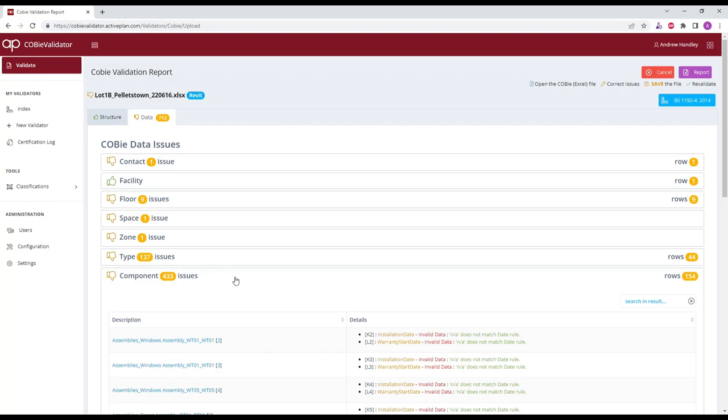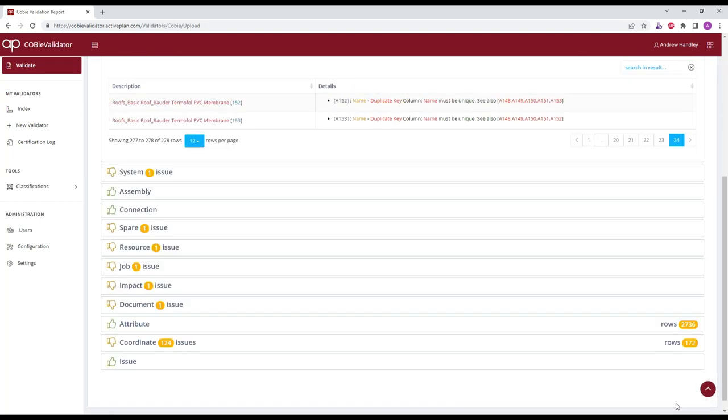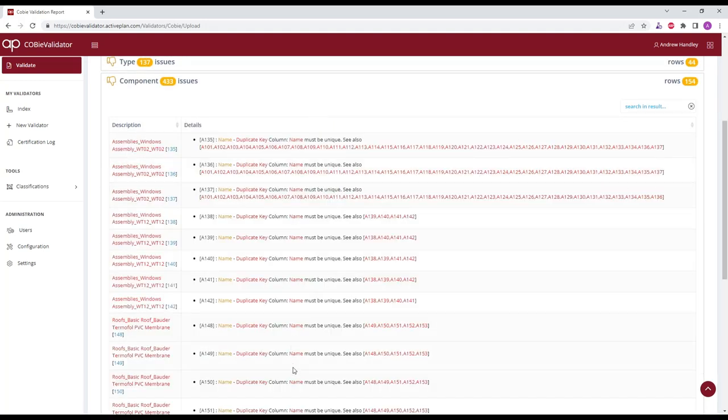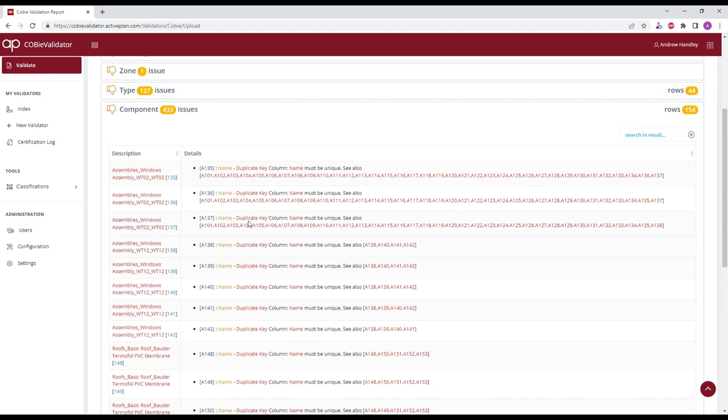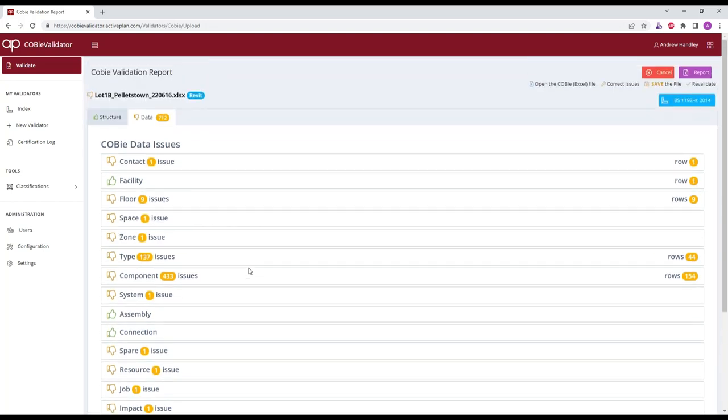As we know, COBE itself is just the data standard, and some of the required information may not be available until handover. We obviously don't want to wait until then, so the user can configure Validator to exclude those fields from the checks so they can concentrate on the important stuff.